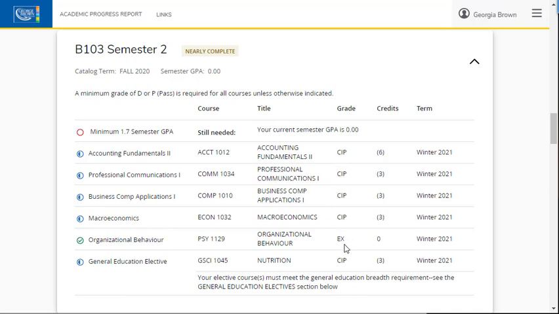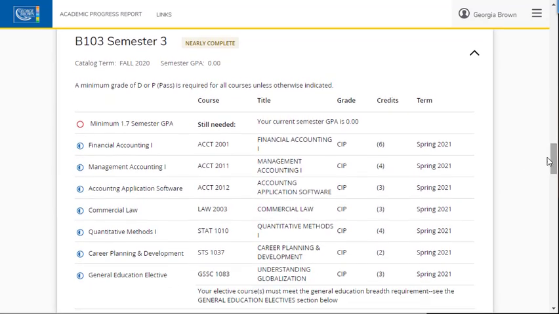If you've been approved for a transfer credit, the equivalent course at George Brown will be displayed with a grade of EX, Exemption, or AS, Advanced Standing. Any pre-registered courses will also be shown with a CIP grade. These are courses which you have registered in for an upcoming term.